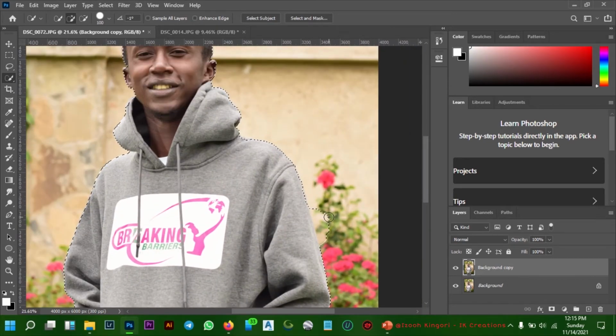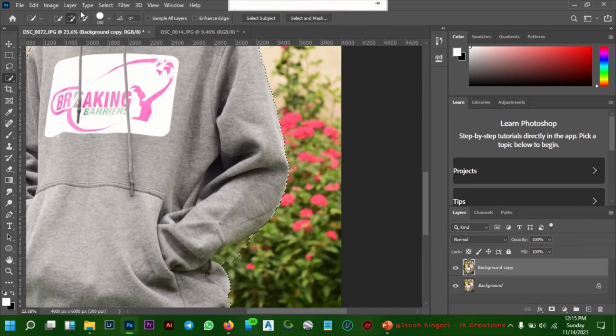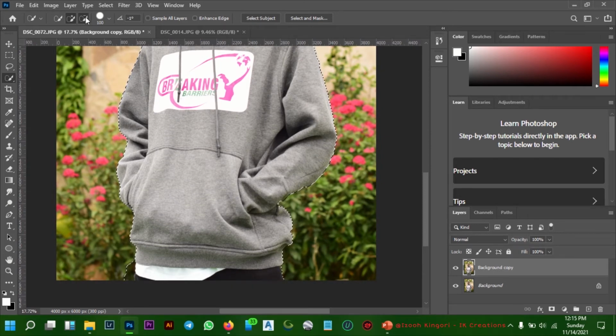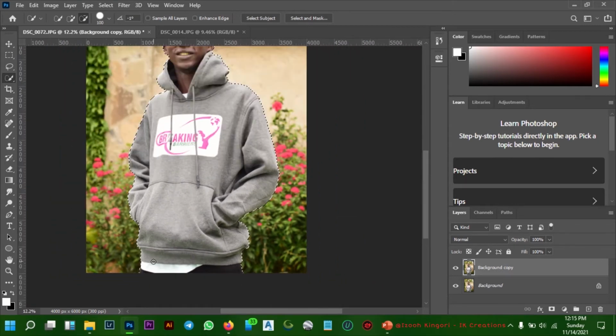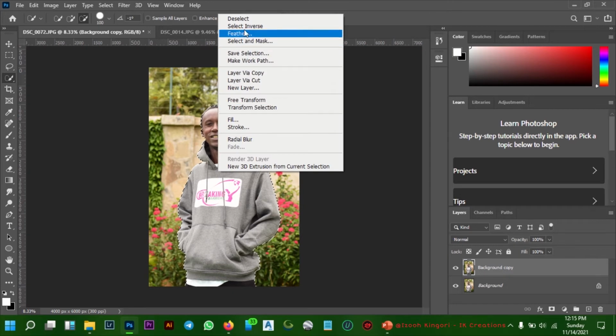So here I'll just remove using the minus tool. As you can see, minus to subtract, plus to select. It's very simple. So here I'll be using minus. I've not selected minus. Now that's it. So then after I'm sure everything is well selected, I right click, select inverse.